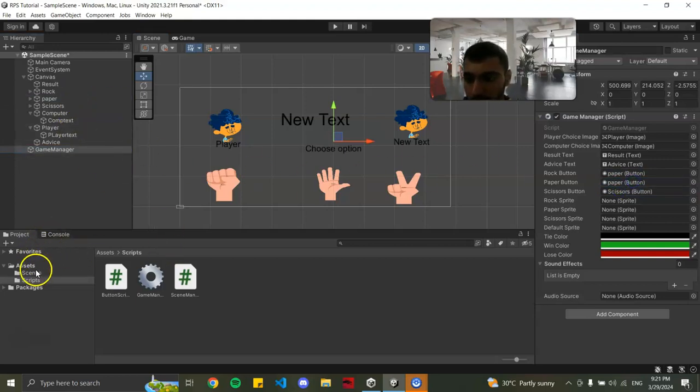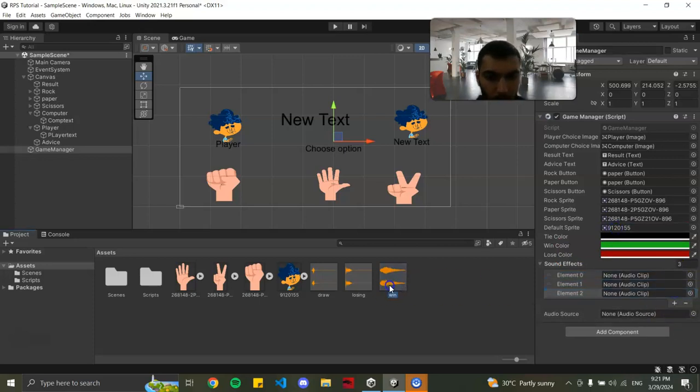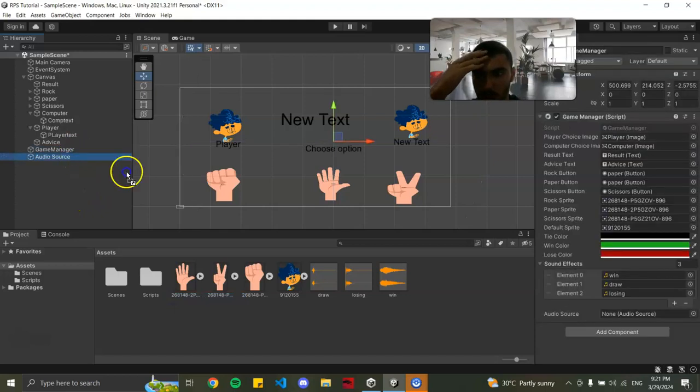your sprites, rock, paper, and scissors, and then our default. Also download any audio files for your win, lose, and draw. You also need to create an audio source, and then add it to the game manager.